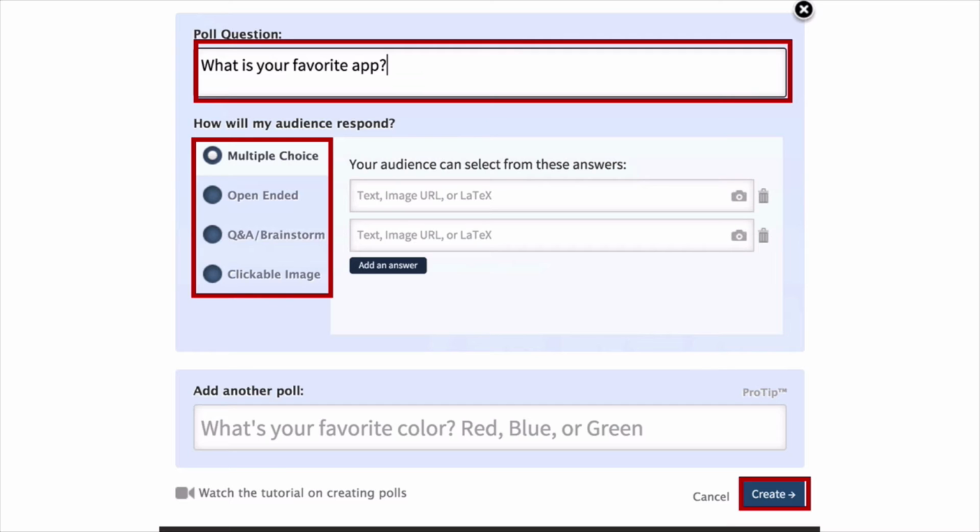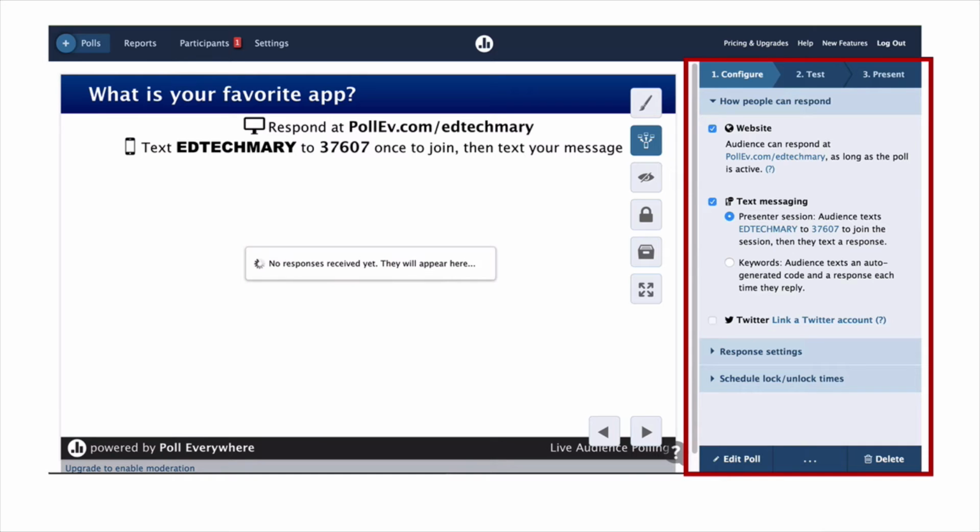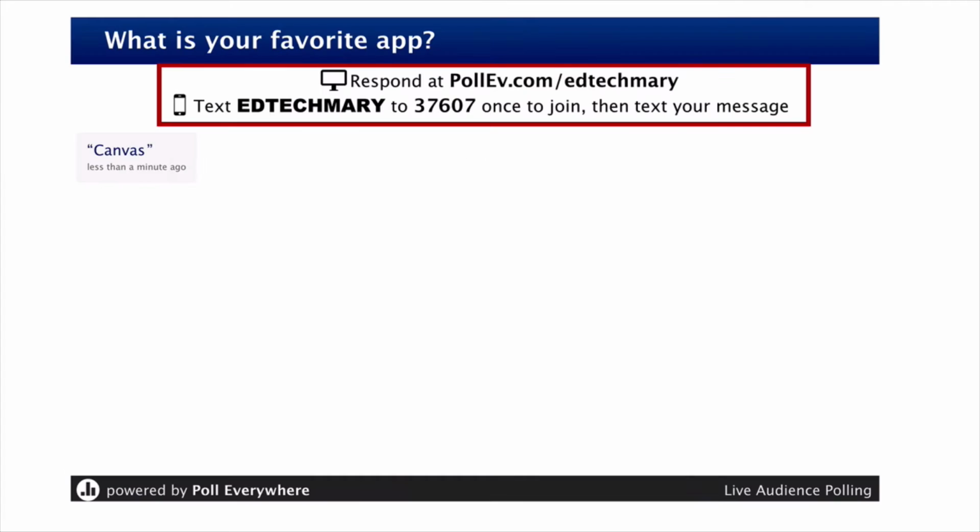Choices include multiple choice, open-ended, brainstorming, and clickable image. Then click the Create button. Use the wizard on the right side of the screen to set options for presenting your Poll Everywhere questions. Participants can respond to the poll at the web address shown at the top of the page, or can text their answer using this information provided.